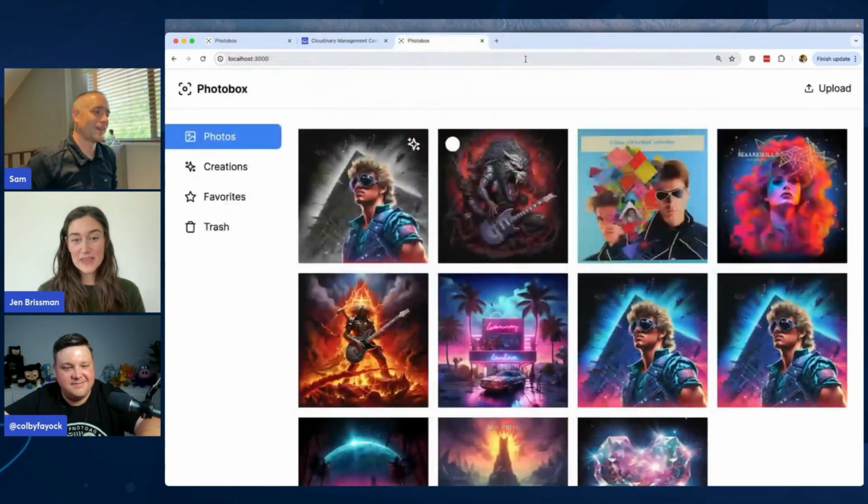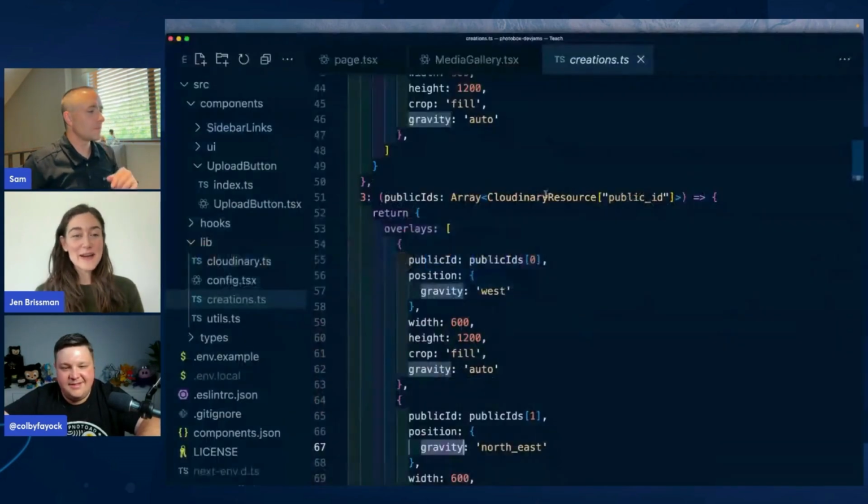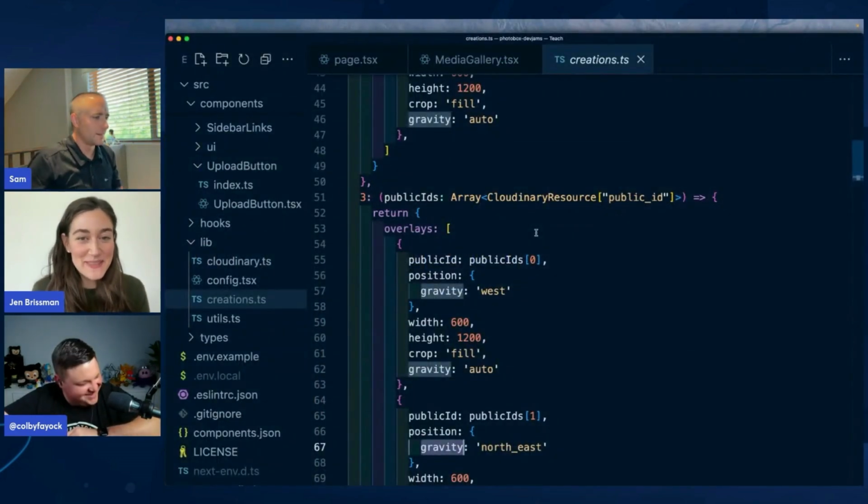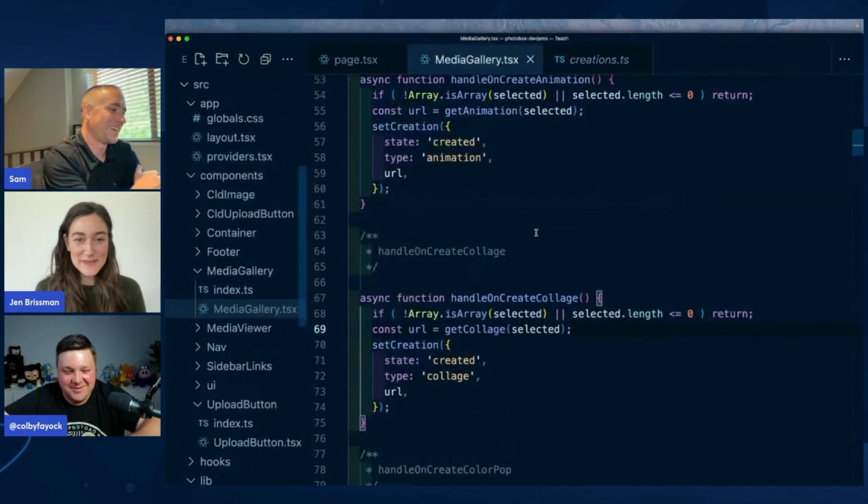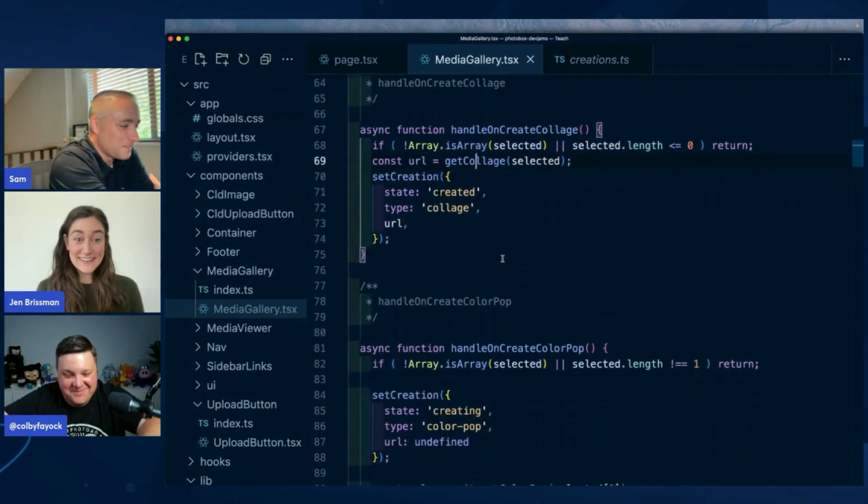Love it. Yeah, let's take a look though at the color pop now that we've talked about the other ones. Yeah, that was a big tangent there. No, it was great.